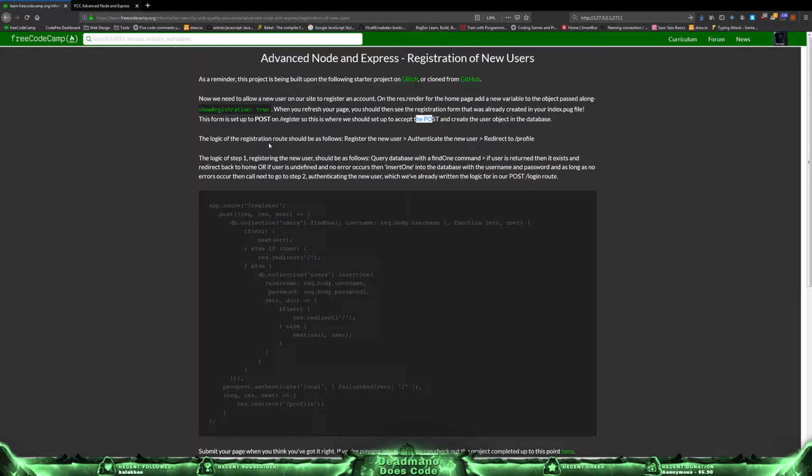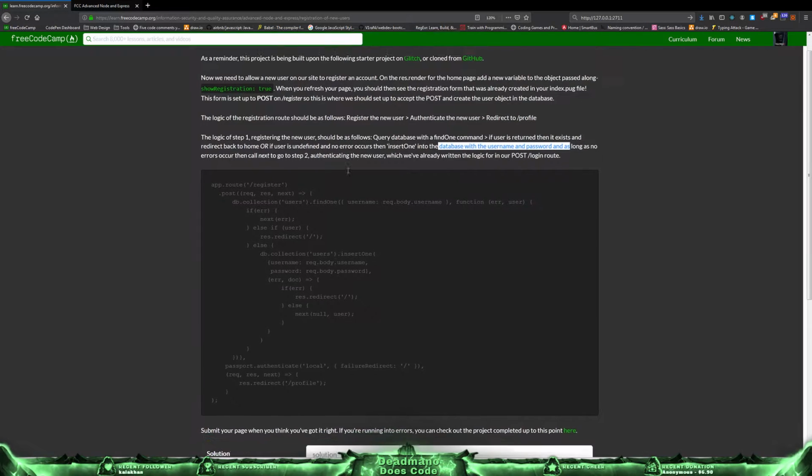The logic of the registration route should be as follows: register the new user, authenticate the new user, redirect to profile. The logic of step 1, registering the new user, should be as follows. Query the database with the findOne command. If a user is returned, then it exists, and redirect back to home. Or, if user is undefined and no error occurs, then insert one into the database with the username and password. As long as no error occurs, then call next to go to step 2, authenticating the new user, which we've already written the logic for in our post login route.